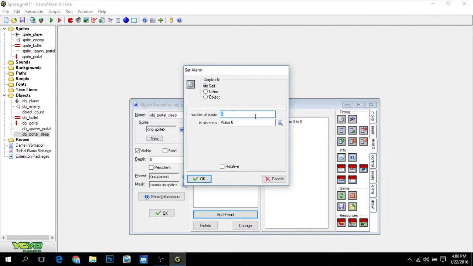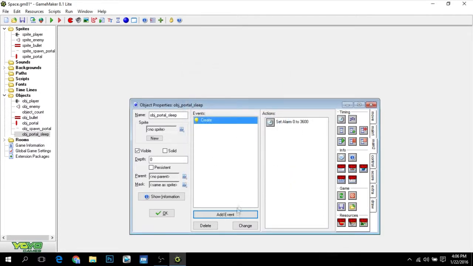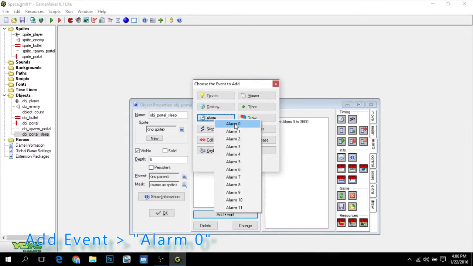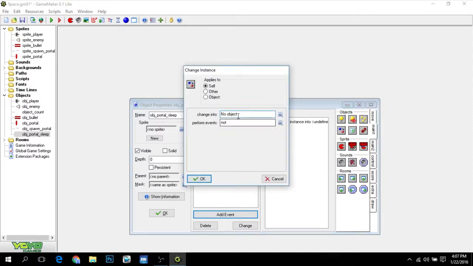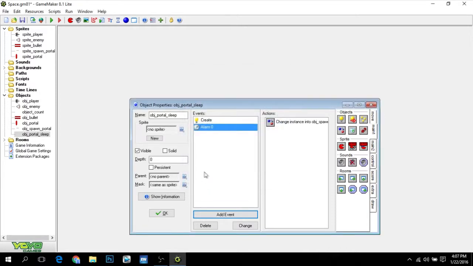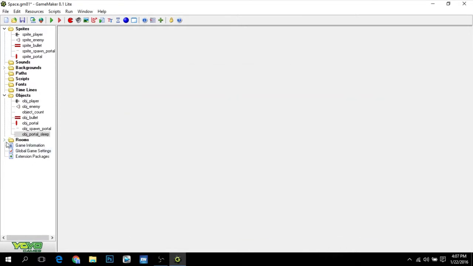So if we want the portal to spawn 2 minutes after entering the room, then we're going to have 120 seconds, 120 times 30, 3600. So we set alarm 0 to 3600. We'll add event, alarm 0, and these are the actions that'll trigger. So we'll do change into object spawn portal, press OK, and we'll press OK.